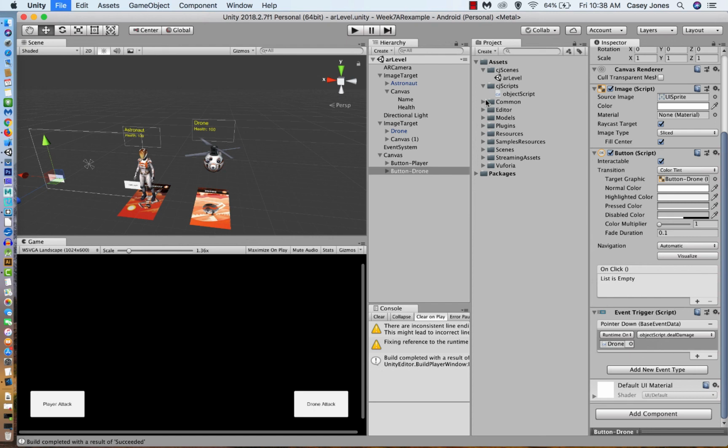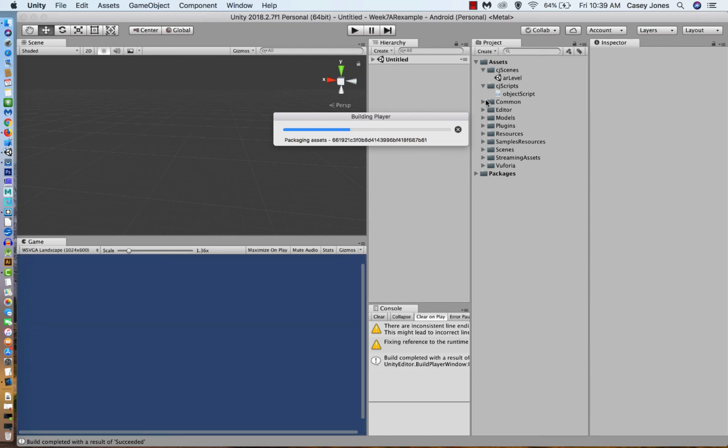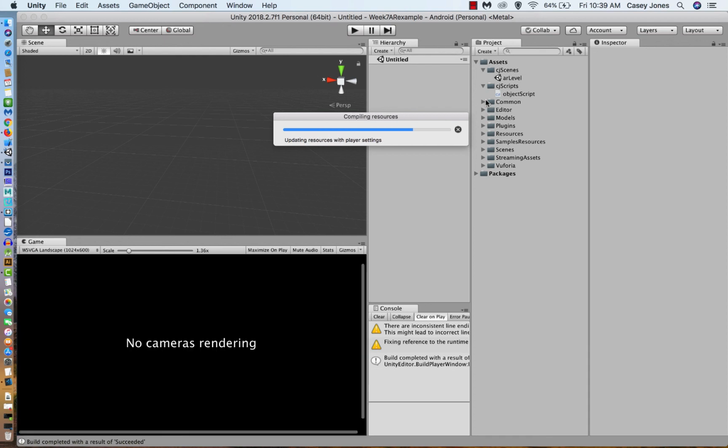So let's build this. And what we're hoping happens is we can see both of the objects. We can click on the buttons, and when I click on the astronaut player attack, the drone's health goes down. When I click on the drone attack button, the astronaut or the player's health goes down.